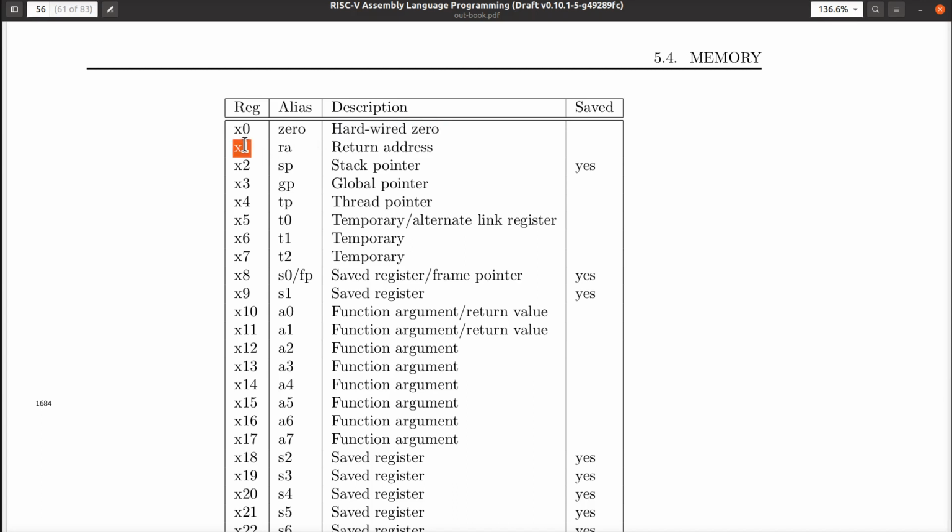Register X1 will hold the return address, okay? Whenever you call a subroutine, before you call it, you want to put the return address of what the subroutine is supposed to do. Where is it supposed to go when it's done, right? That's stored in this return address register, which is X1.